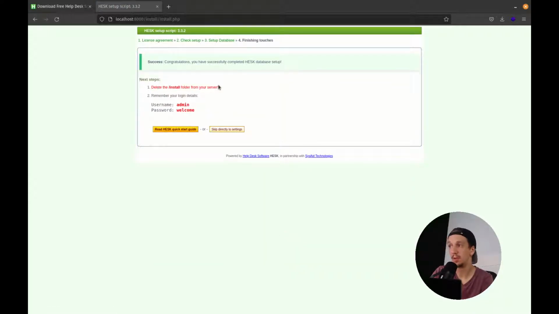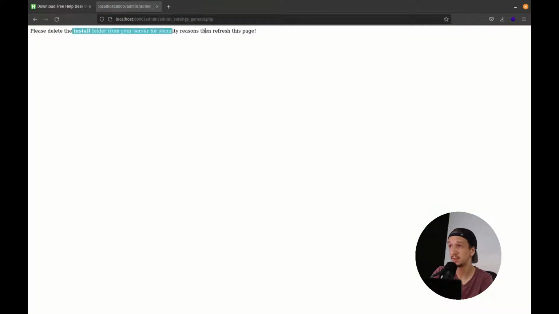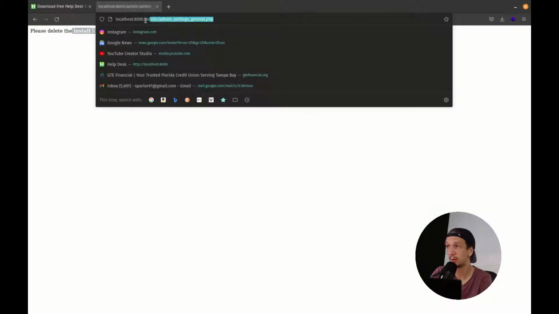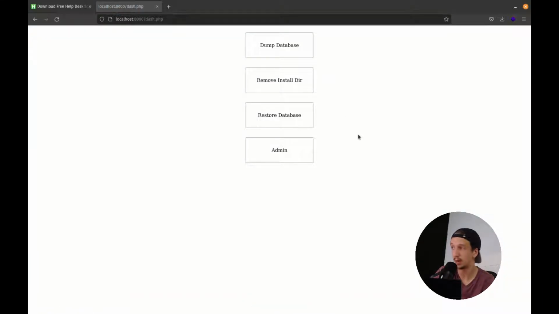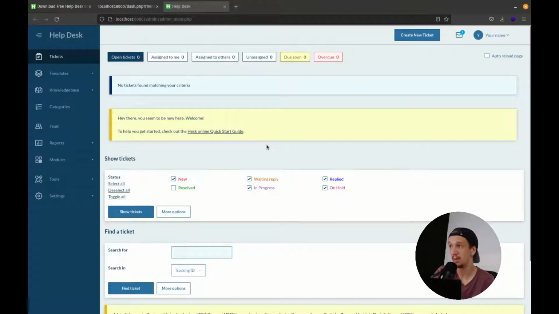All right, so we need to delete the install folder now. So let's skip directly to settings. It wants us to really remove that install folder. So let's go back to our root and click demo dashboard. And here are the links that we created, right? So we can remove the install directory and then click admin, and it's going to set us right in. So we just deleted the install.